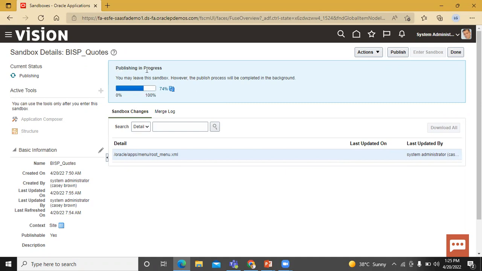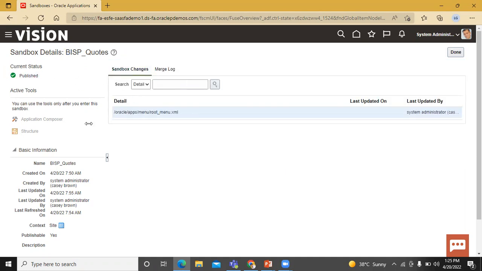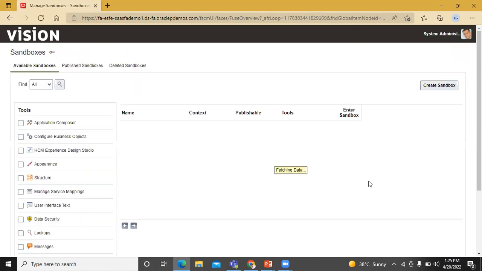So publishing in progress will take a few seconds. The current status is publishing. Now the current status is published. Now this sandbox gets published. Click on done. So this is how you can enable the quotes and order on the UI element.